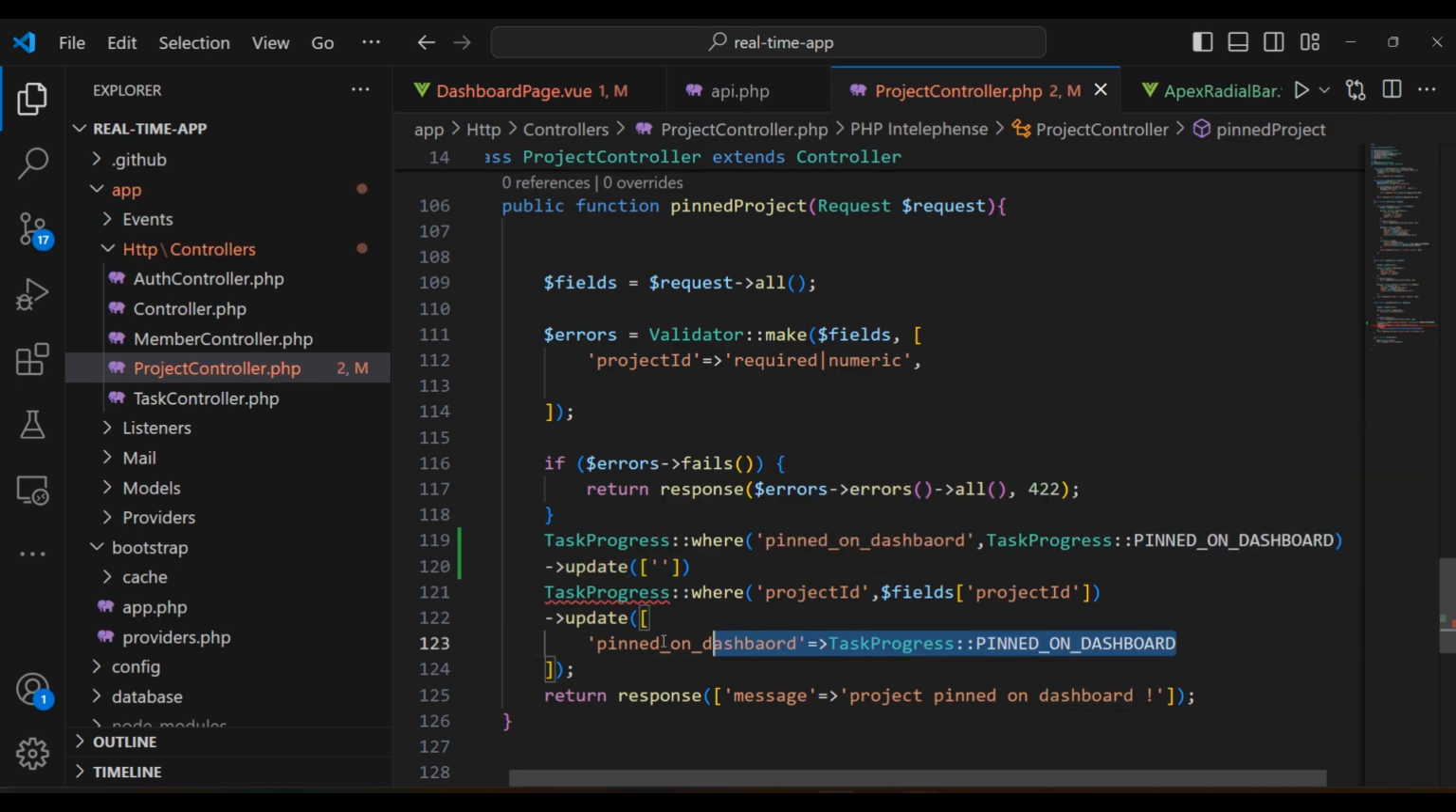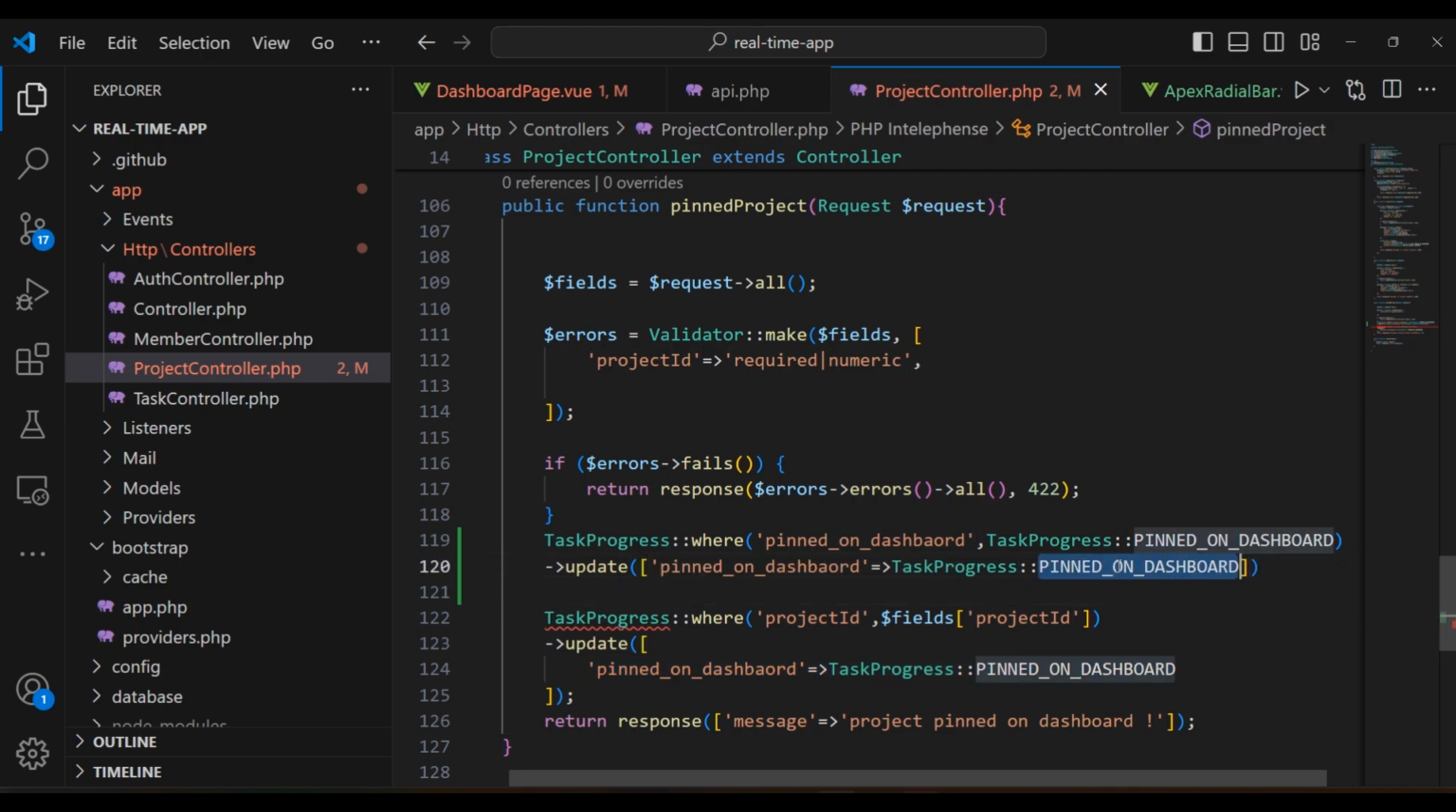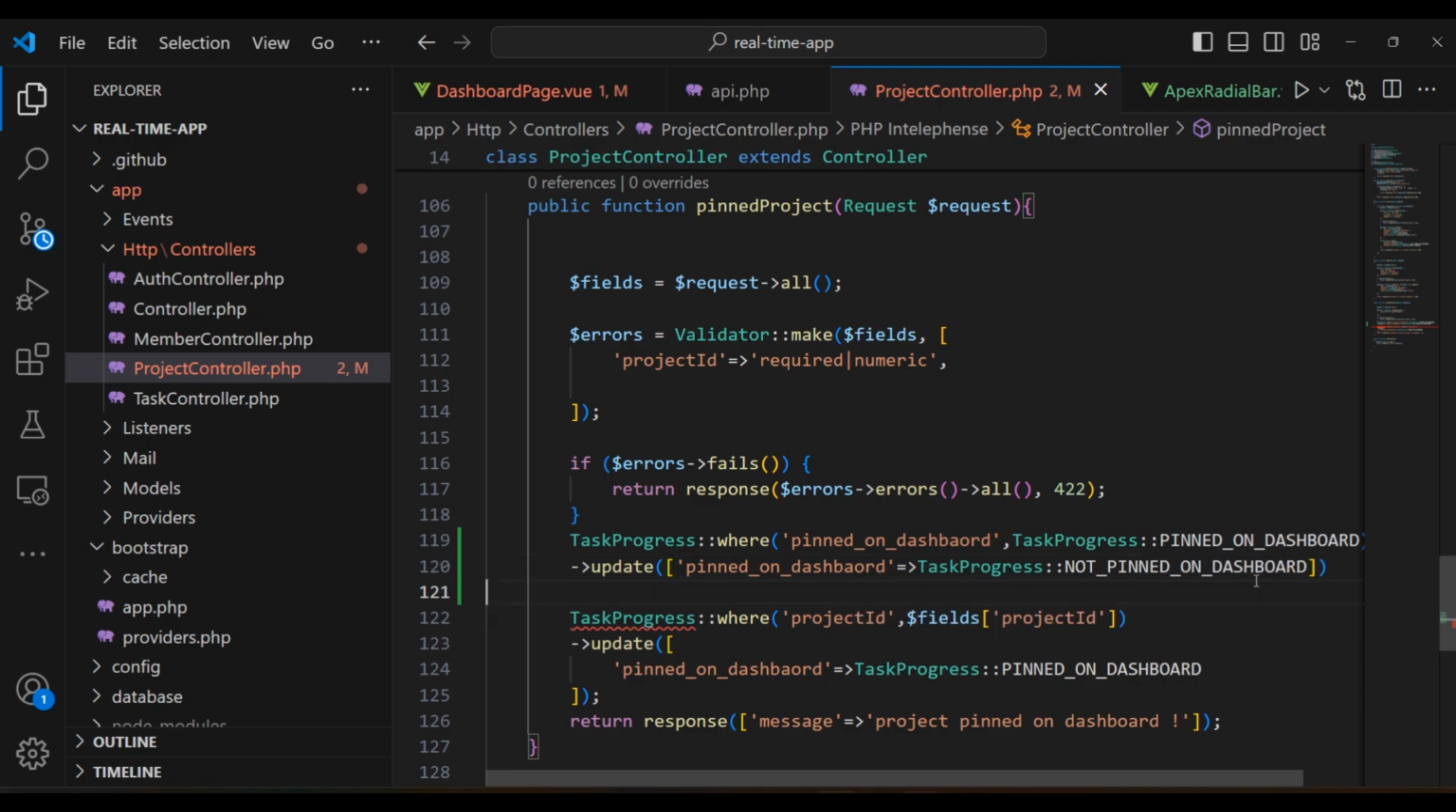I'm gonna copy this, and then I'm gonna paste it right here. This code is going to remove all pinned projects on dashboard. I'll say not pinned on dashboard. Yeah, I'm gonna pass it this status. And then here we are going to add another project, and then we are going to pin another project on dashboard. This is how it is going to work.